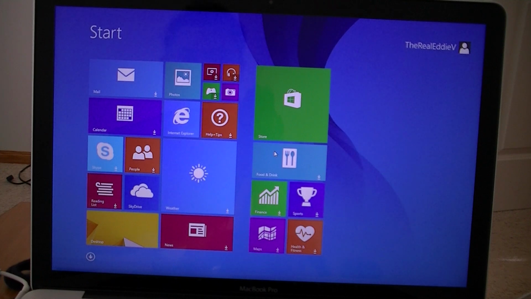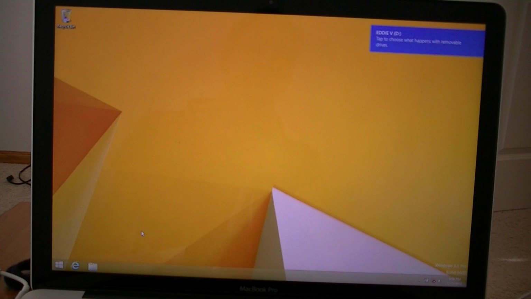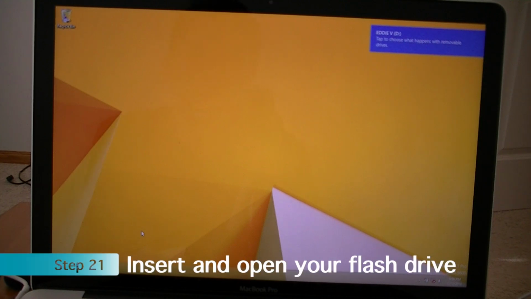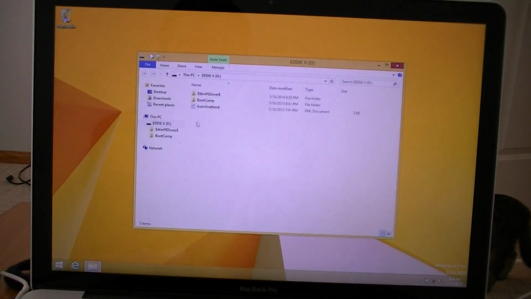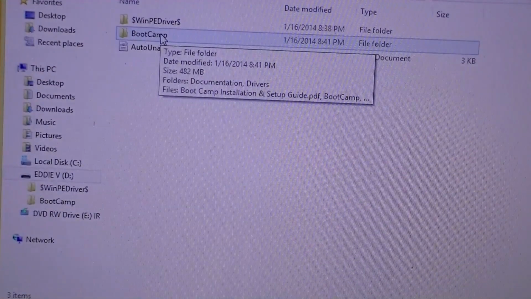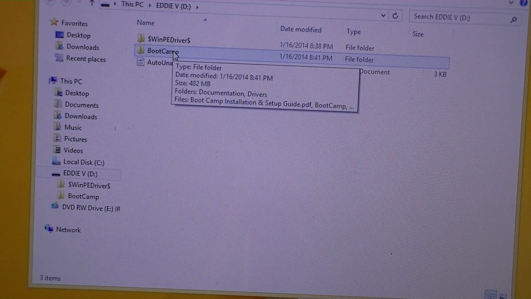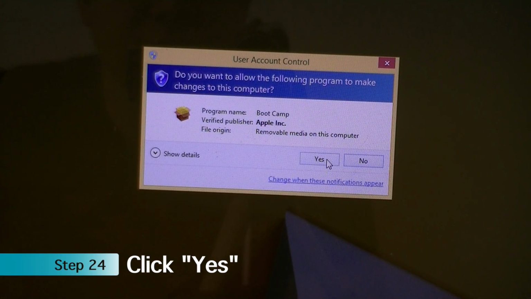So now that we are here, we have one more step to do. We have to go to the desktop, and we need to install our BootCamp drivers. So I just put in my flash drive. Let's see, let's open the folder. Okay, open up the BootCamp folder here. Like that. And then click Setup. Okay, then hit Yes.